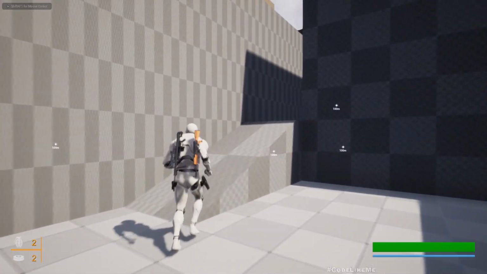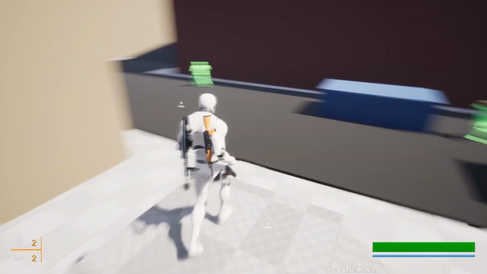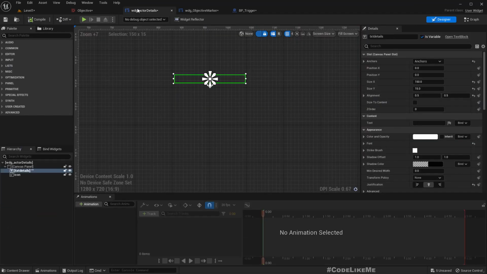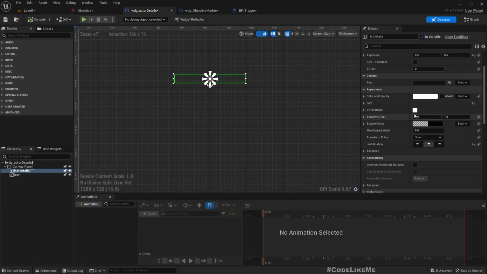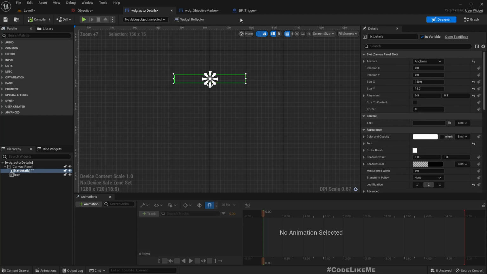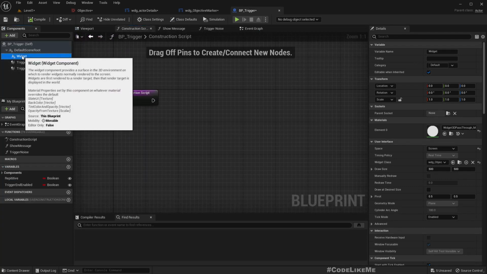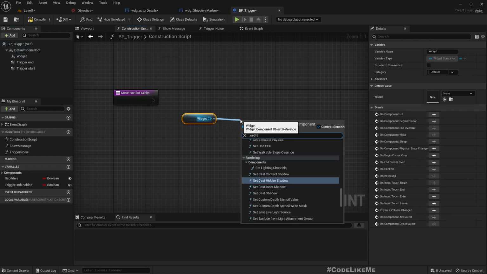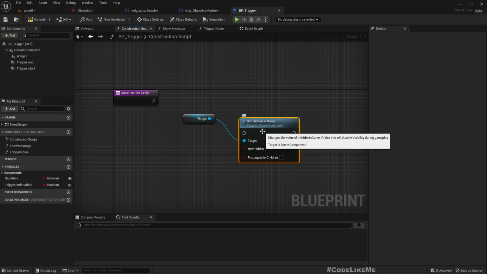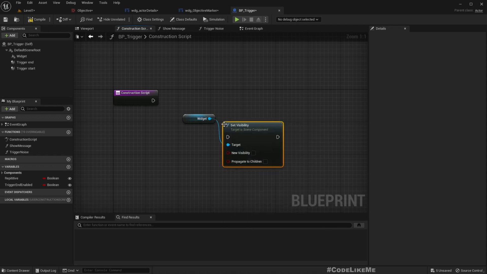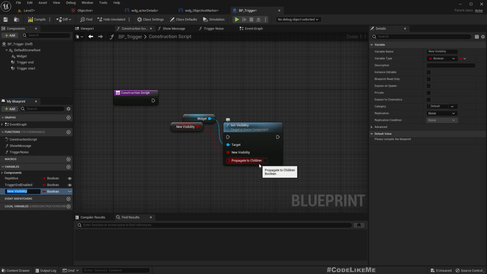See, I can see that everywhere on all the triggers, which is not exactly the way I need it. So in the construction script, the widget set hidden in game, no, set visibility, and I'll promote this to a variable. I'll call it marker enabled. By default, I'll make it false.